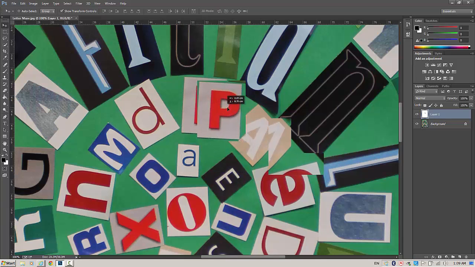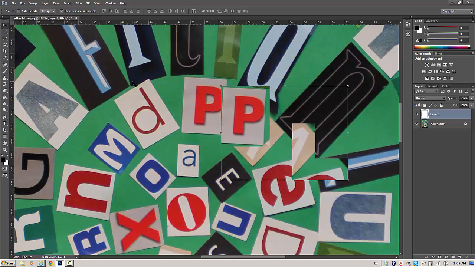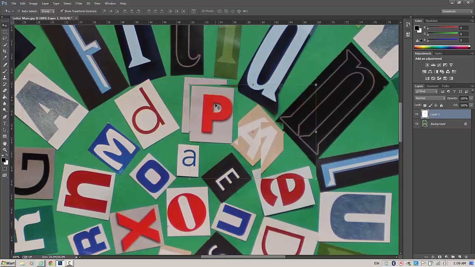For example, I could turn this into black and white and leave my background in color. Or I could put my background in black and white and leave this in color. The selection tool allows you to do some really interesting effects. In the next video, we're going to talk about the next family of selection tools, the lasso tools.